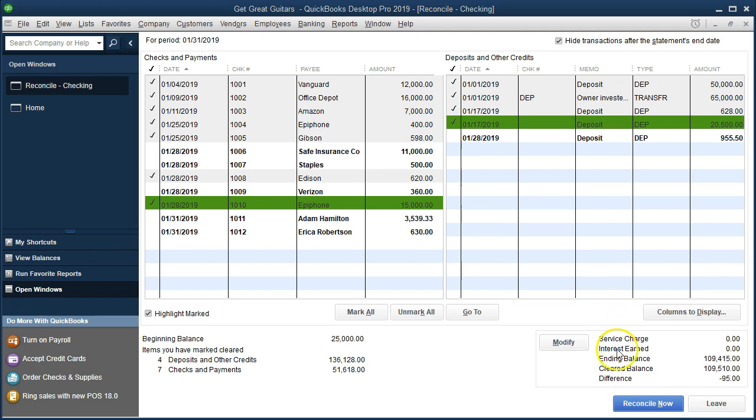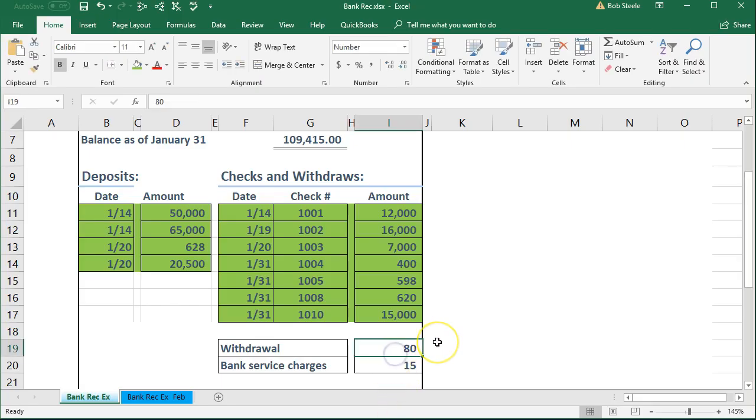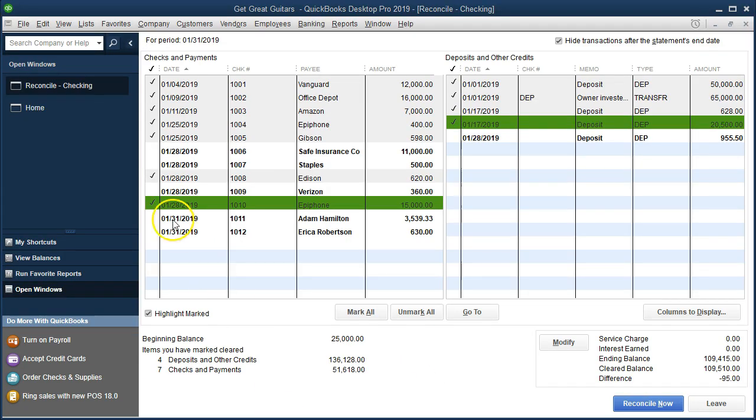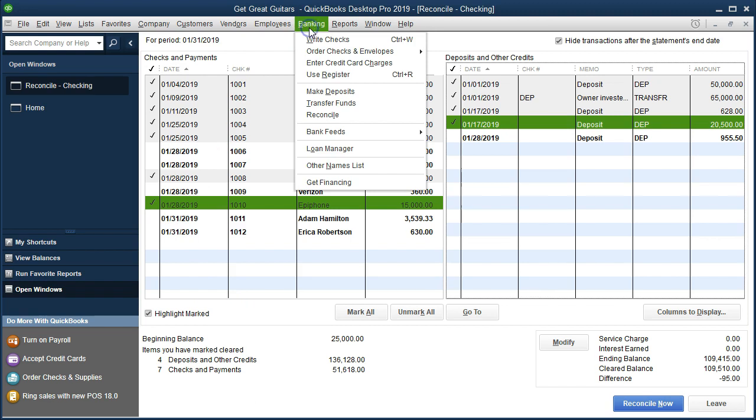So now we're off by that 95 because we haven't entered those other two. So here's what we're off by. If we go to here, we're off by these two. Now, if it's on the bank statement and not on our books, we're going to have to fix our books unless the bank is wrong, which is rarely the case. So we're going to go back over here and say, all right, let's go to our check register. Banking, use register.